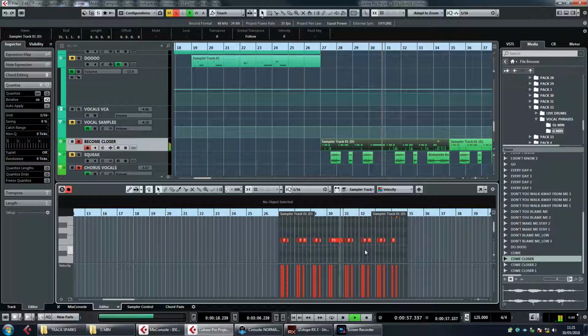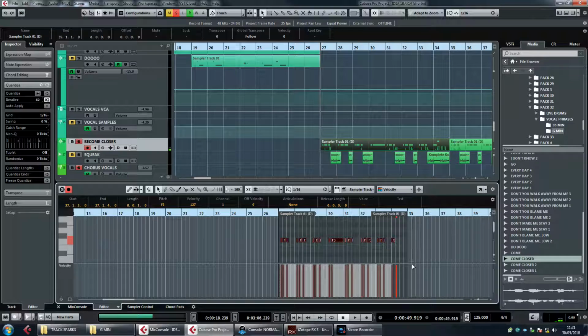So you can see the snippets that I've used. I've pitched it up a fourth. So then it's in key. There's the original. Become closer. Yeah, so it's up a fourth, and it already gives it that sort of cool processed sound.